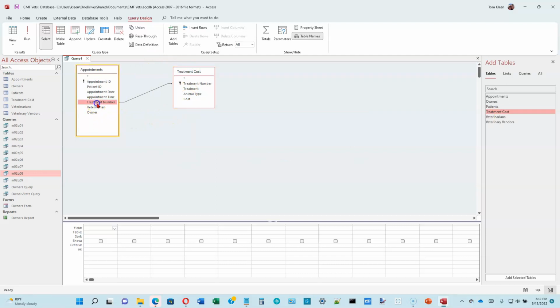And because we named the field treatment number in both tables, Access assumes that they're referring to the same thing, and it creates a link between the two tables. It shows us the link by drawing a line from treatment number in the appointments table to treatment number in the treatment cost table. When you make this connection, one of these fields is always going to be a key in a table. So this is considered the primary key in the treatment cost table. And we're taking a primary key from one table and making an ordinary field in another table. That's called a foreign key in the other table.